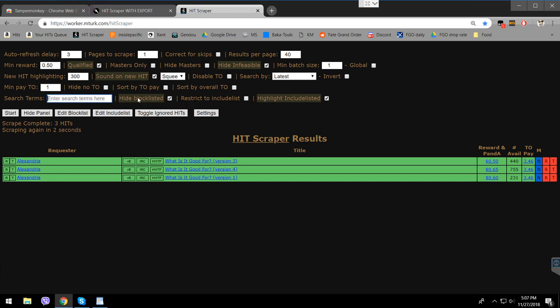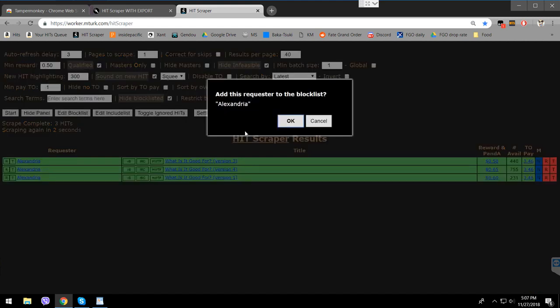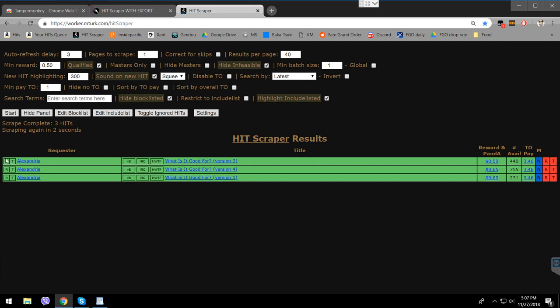Okay? Hide block list. Previously I showed you how to block a requester or how to block a certain hit. If you do this and you want to show everything that you blocked, you untick this. If you want to hide everything that you blocked, you tick this. Okay? Very simple.